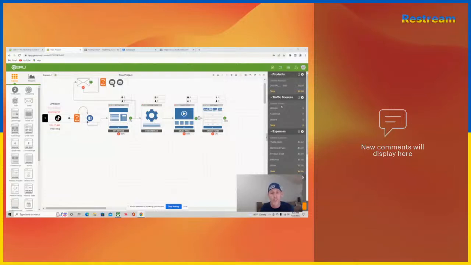I haven't used it as much as I want to, but definitely this is how I have mine set up, my funnel. And when I say funnel, I mean sales funnel. That's what you're doing. If you're doing affiliate marketing, you want to set up a sales funnel.